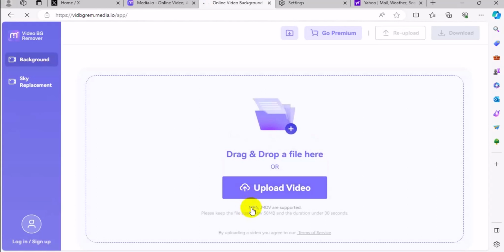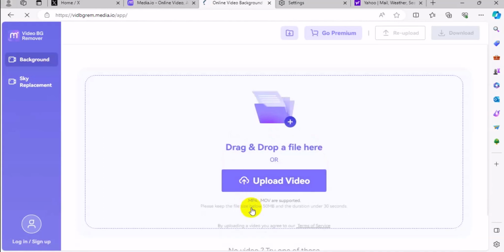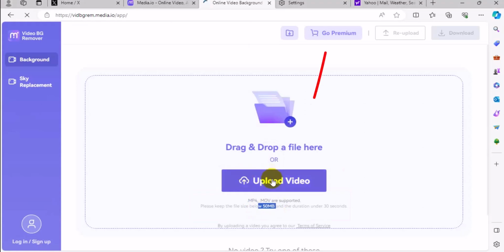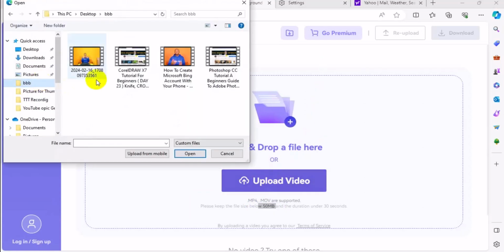At this point, there are things you need to take into consideration before you can upload your video file to this website to remove the background. One of the first things is that your video file must be MP4 or MOV format, because these are the 2 file formats they support on this site. Also, your file size must not exceed 50 MB if you are using the free version. Then click on upload video. I'm going to use this video right here. Now click on open.